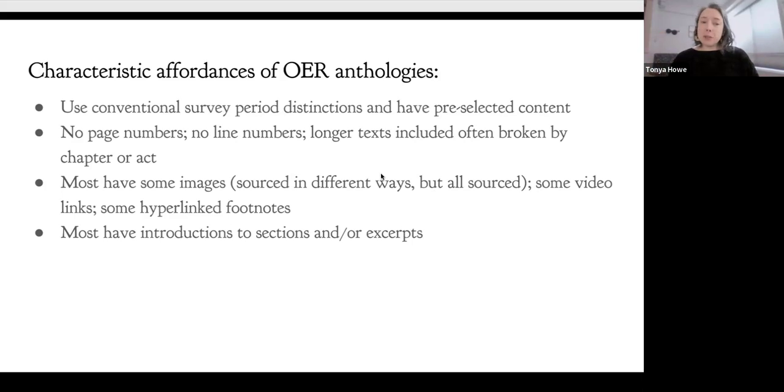Most of them have images that are sourced in different ways. They are all sourced. Some have video links, few do. Some have hyperlinked footnotes. We didn't notice any audiobook versions included in these, so that's another characteristic of some of these earlier anthologies. A lot of them, of course, have introductions to sections or to excerpts, so that's something that's very useful.